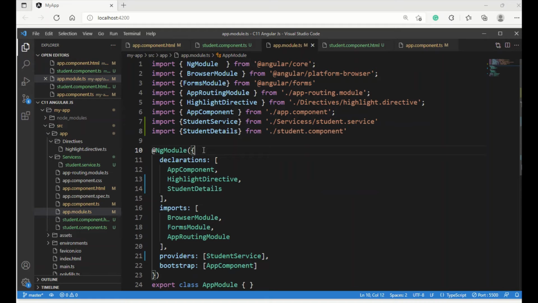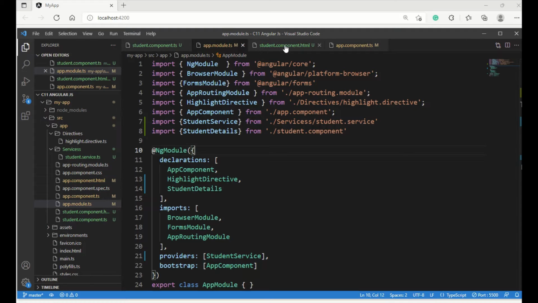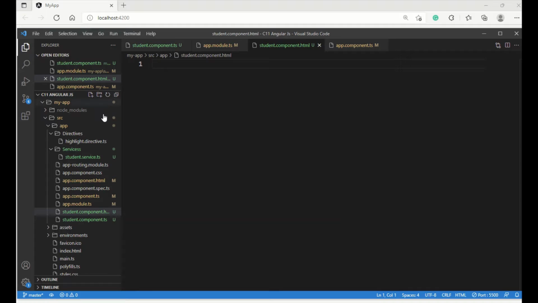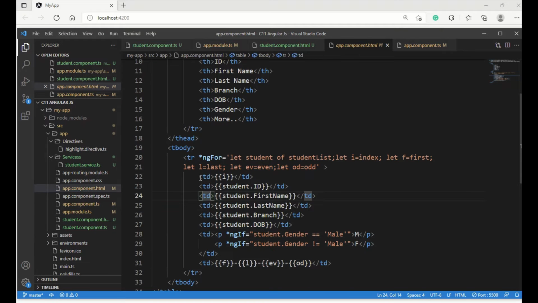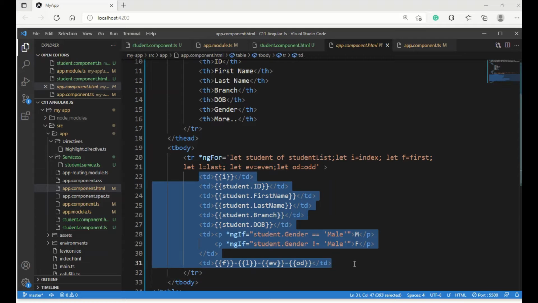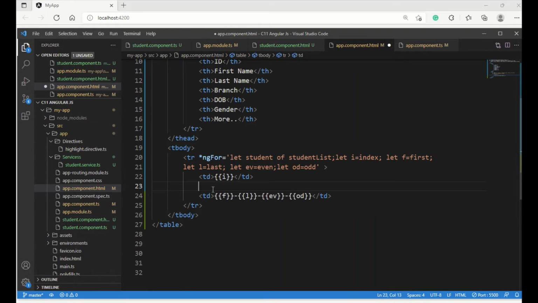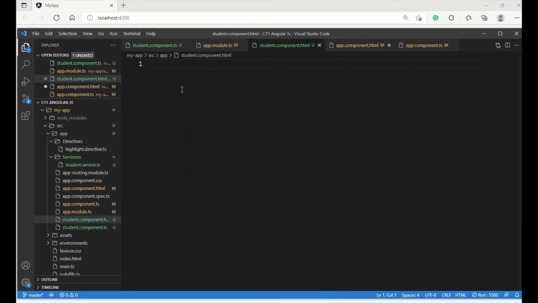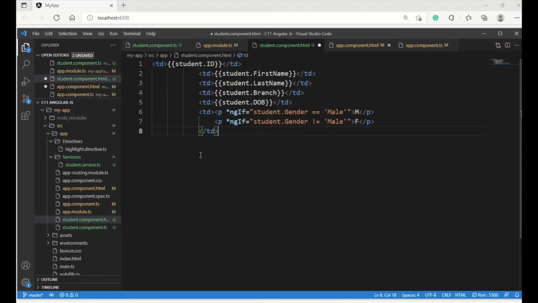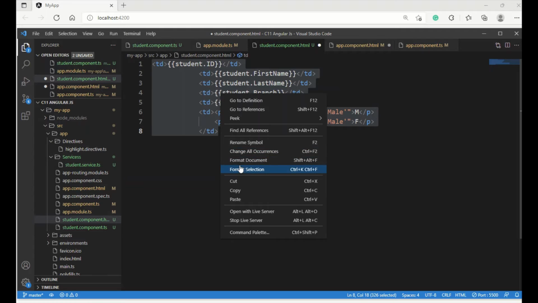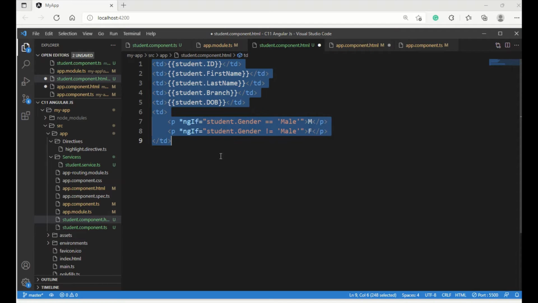Now my component is ready to use. I have created the HTML template also for that, and my template is the same. So there is no change in my HTML template.